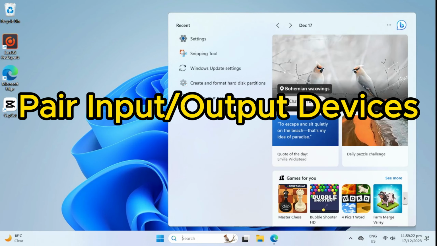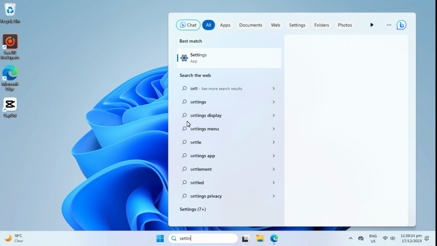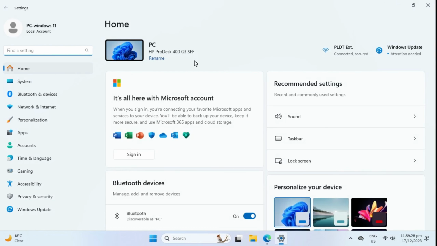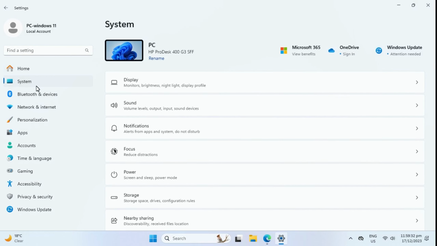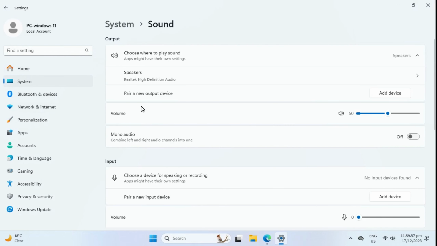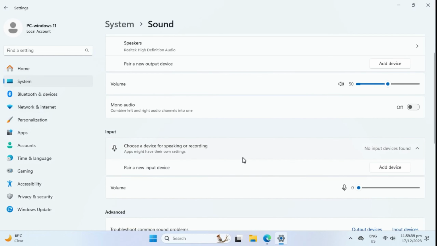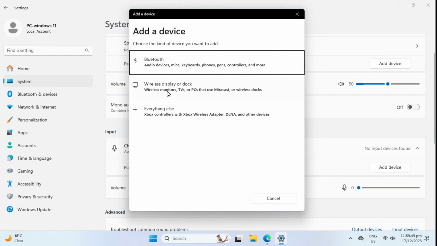Pair input-output devices. Windows 11 gets a full-featured sound menu, with the ability to pair new input and output devices. Open Settings, click System, then Sound, and click a device under the Output section to link external speakers or other devices, or click Add Device under Input to connect an external microphone. You then have a choice to connect via Bluetooth and wireless docks.